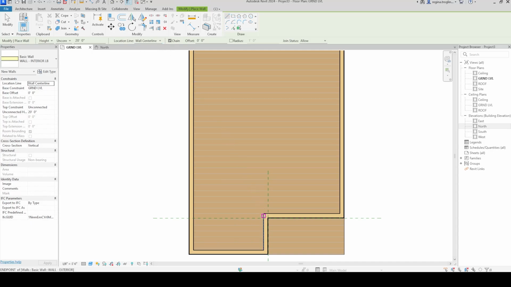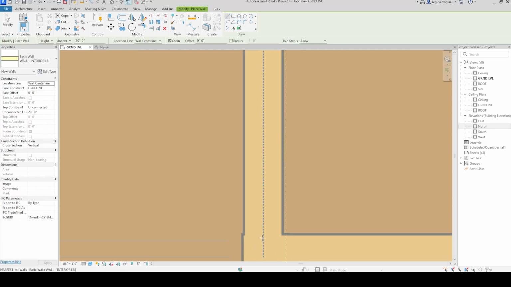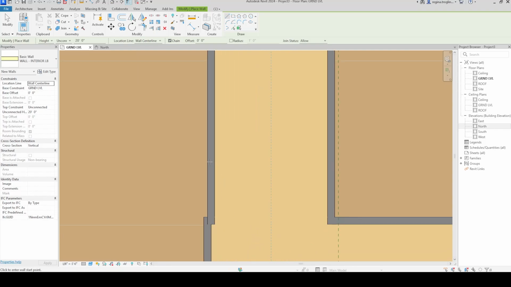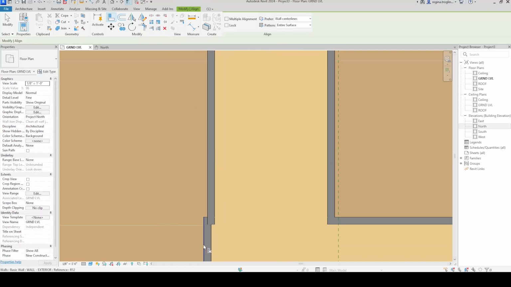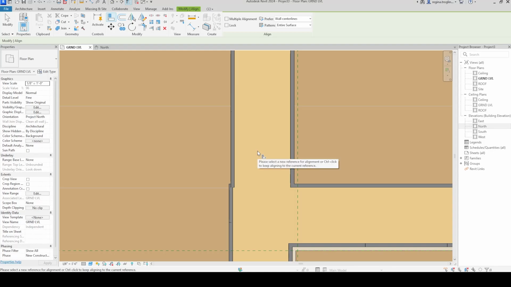and then grab the wonderful pink center snap and draw your line. Now notice these two did not line up. They're off. So come up to Align, grab the outside of the gypsum wall board here and grab your new wall's gypsum. What the?